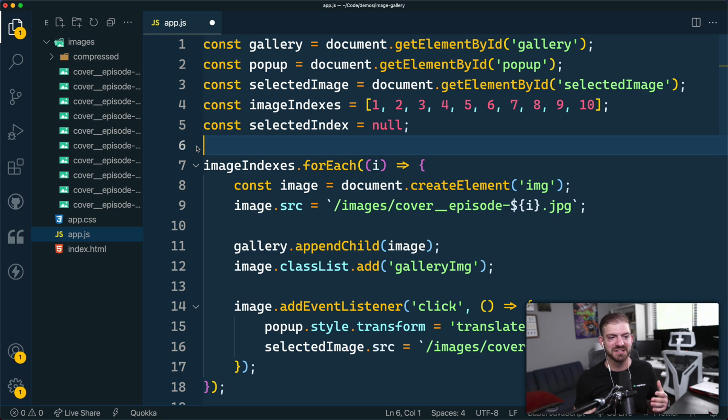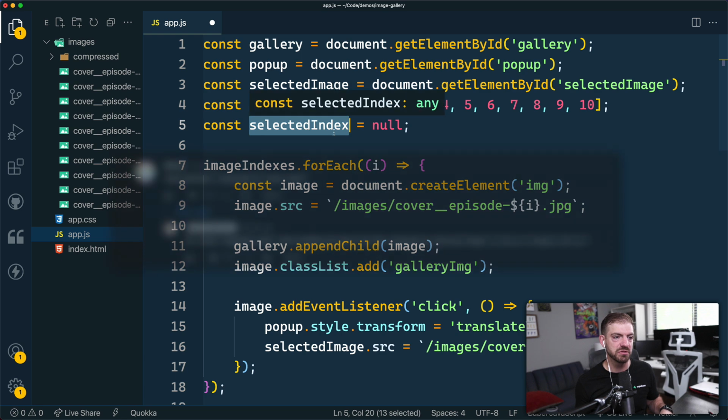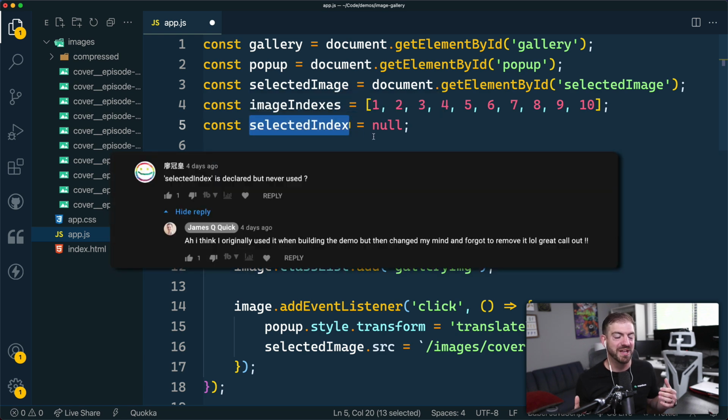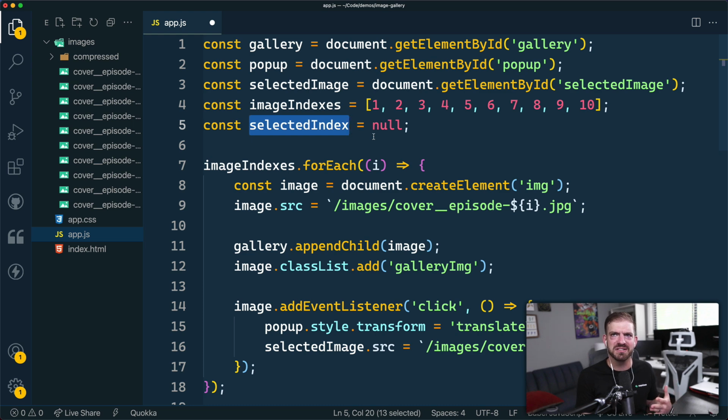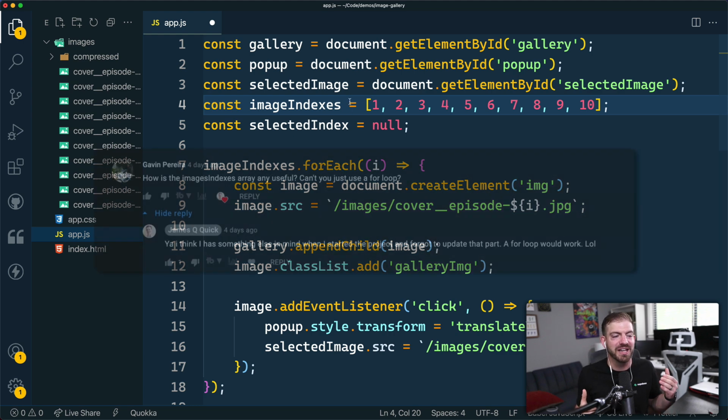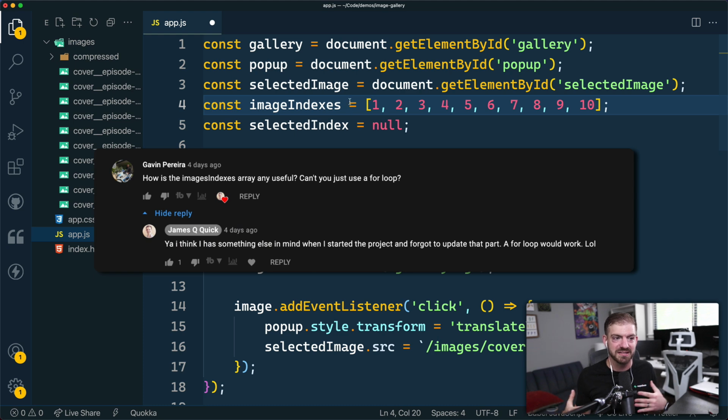And I had a couple of questions. One was, why did I have this selected index variable, which I didn't use? Well, that's because I had gone through a couple of iterations of this demo. Originally I was using some sort of selected index, or I thought I was, and then I didn't end up using it. And the other question was very genuine, I think this person was being very genuine: why do we have the image indices array if we could just do a for loop?